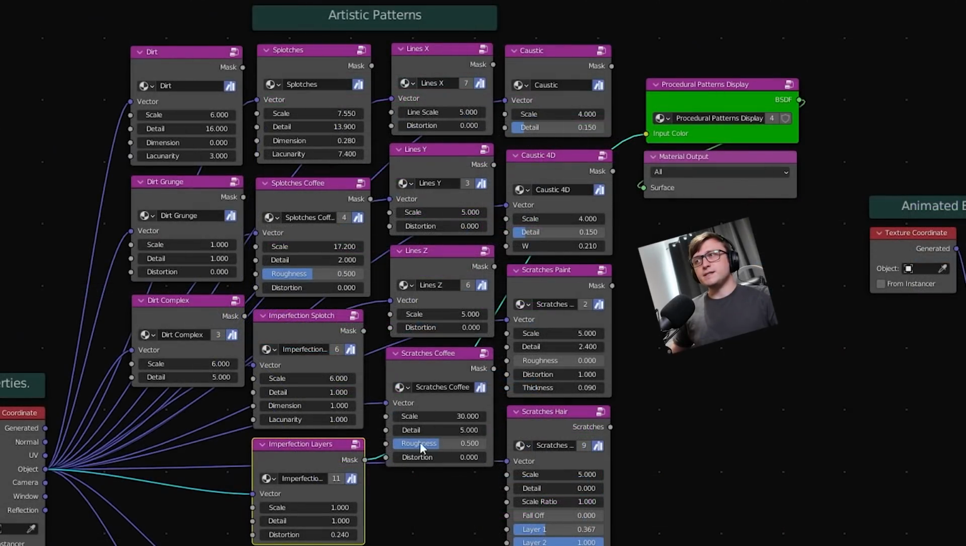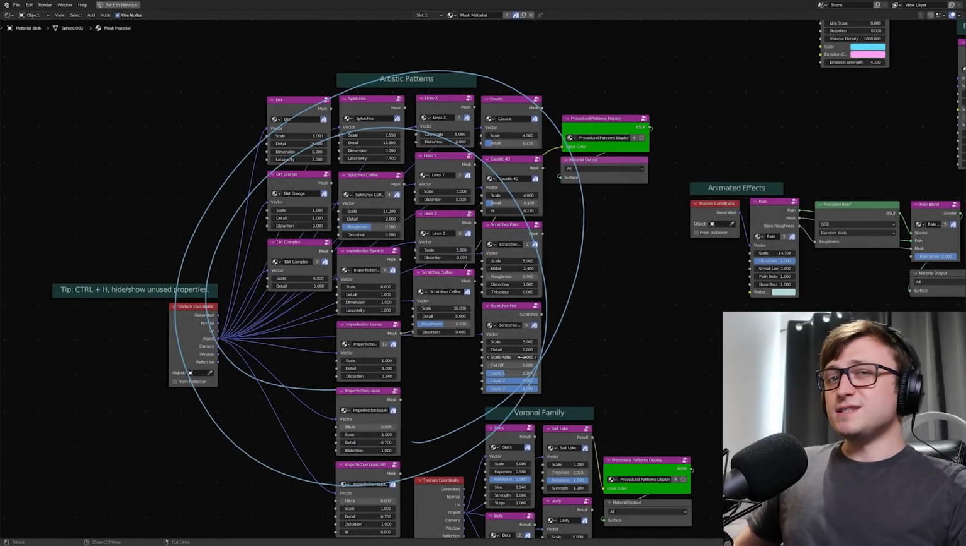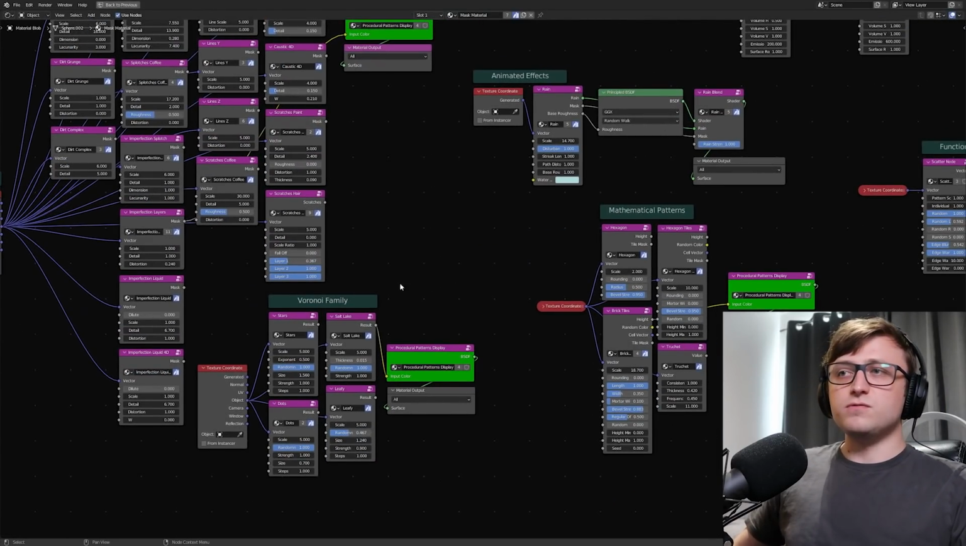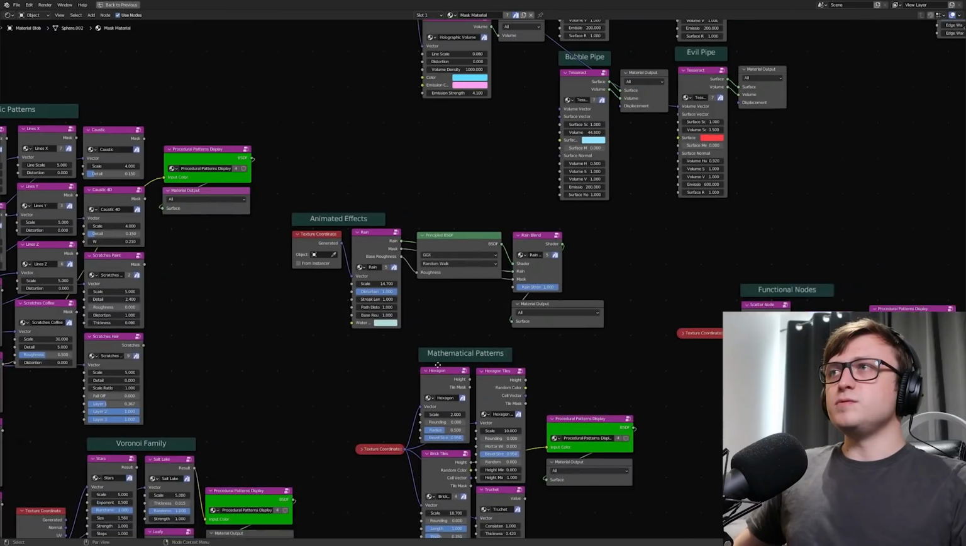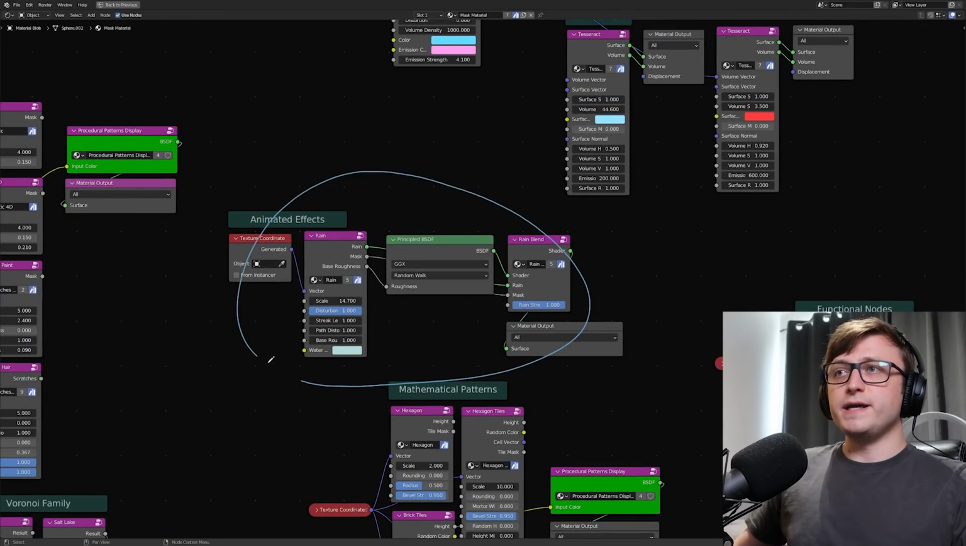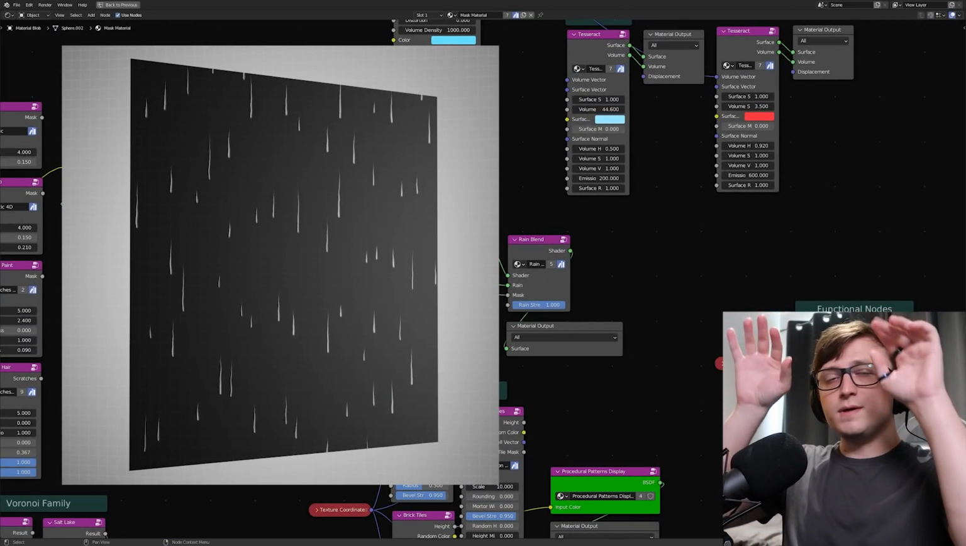So we've got artistic patterns for getting different types of effects like grunge and imperfections and hair and scratches and cool sticks and stuff like that. And that was basically all that the original version contained, but there's some extra stuff now. We've got some extra Voronoi family type patterns. We've got an animated effect, so this is rain, and I'll show you this. So you can get raindrops going down a surface.